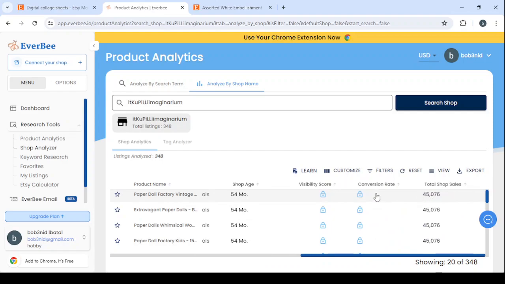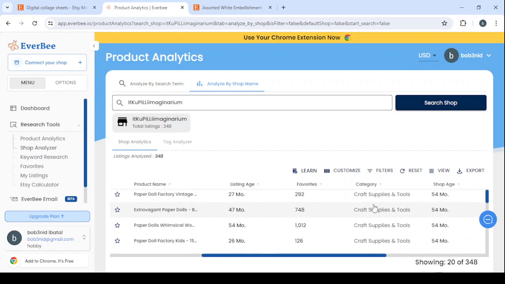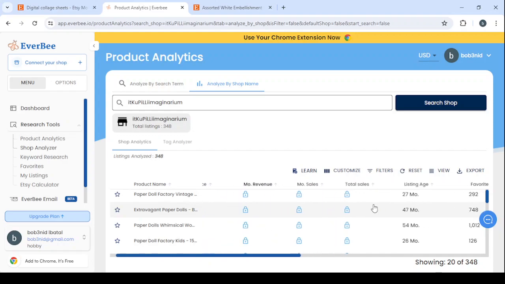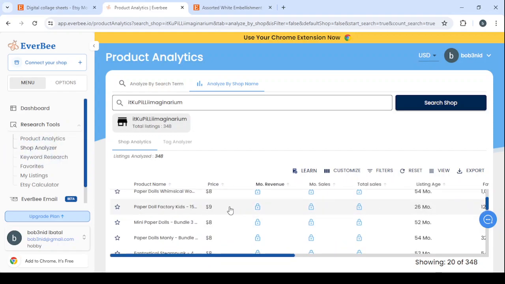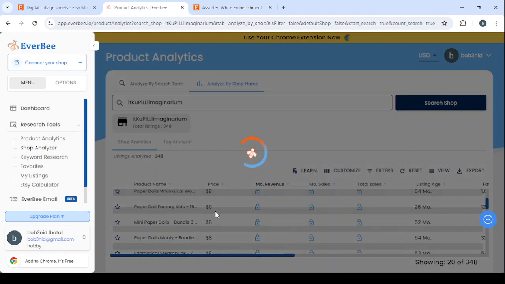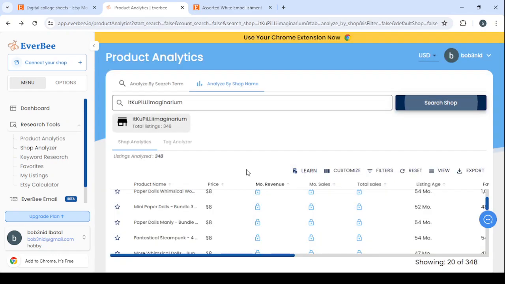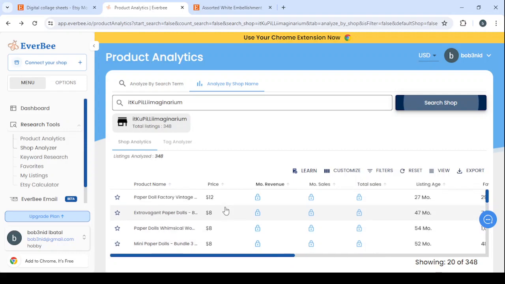45,000 sales from when they started to now, which is a lot of money, which means they made a lot of money with this shop. And here you can see the products that they have. So here let's check one of their products. For example, let's check this one here who costs $12 and it was listed 27 months ago. So let's check this product.